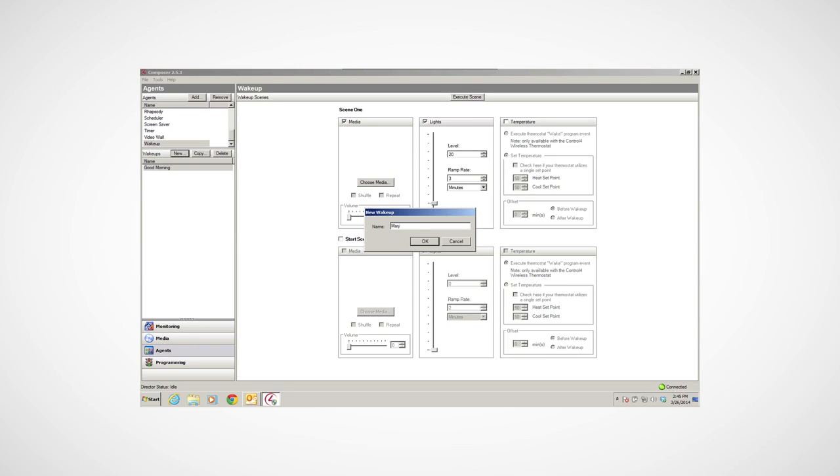With your wake-up scene, you can use any piece of media in your house to help you wake up. You can also use your lights, or you can change your thermostat settings. Generally, most people already have their thermostat set to a programmed schedule, so you don't need to change Execute Thermostat Wake-Up Program Event based on your wake-up scene.